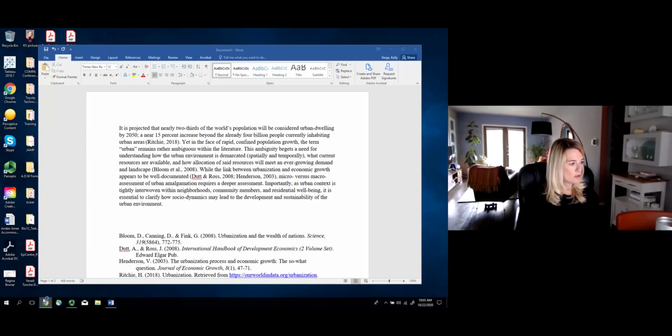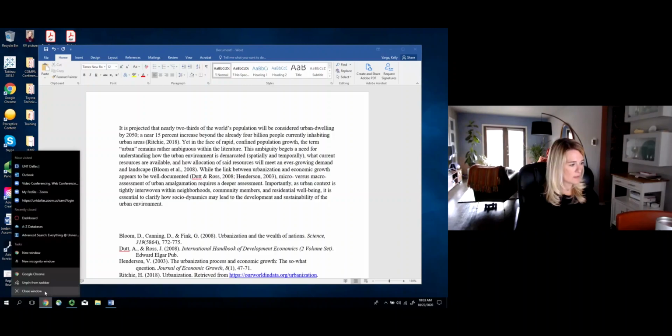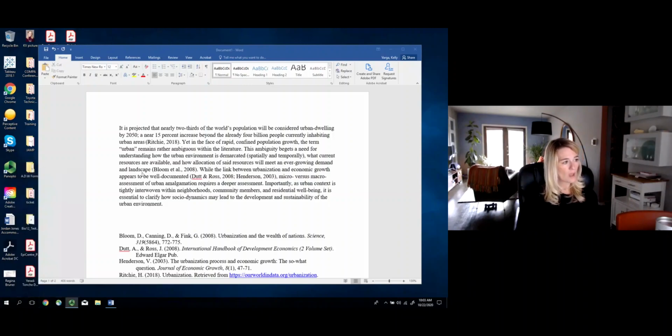So what we want to do then is, let me close this down. We want to make reference to it in the paper itself. So what we're going to do is we're going to state something. In this case, I've stated a fact, a nearly 15% increase beyond the already 4 billion people currently inhabiting early urban areas. I did not do that research. I did not pull that fact. So there's no way I could simply have just added that in there without having some statistical representation, facts and figures and data analysis. That is a big indicator that this came from an outside source. So I need to reference it.